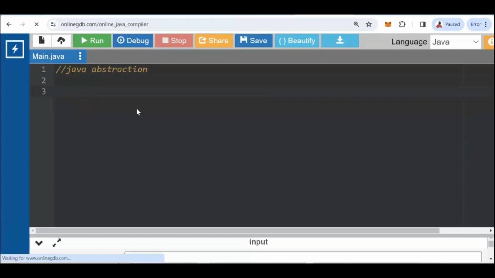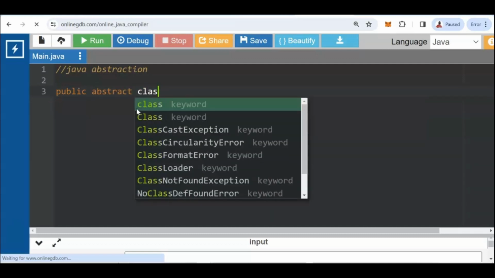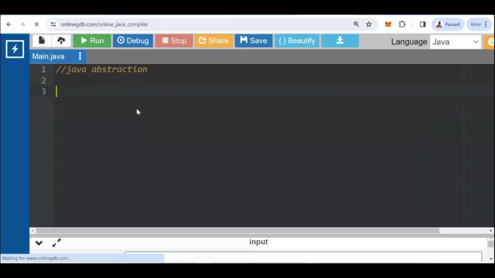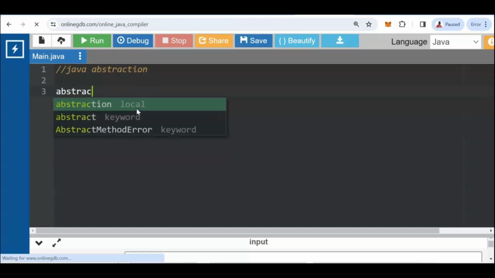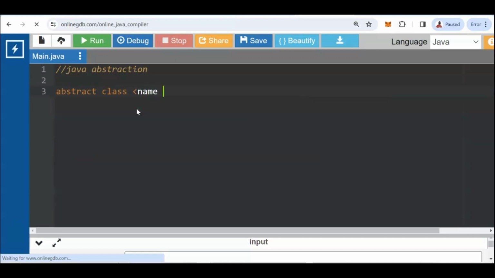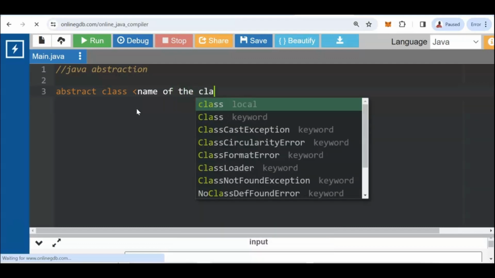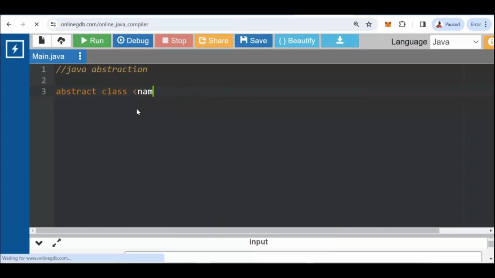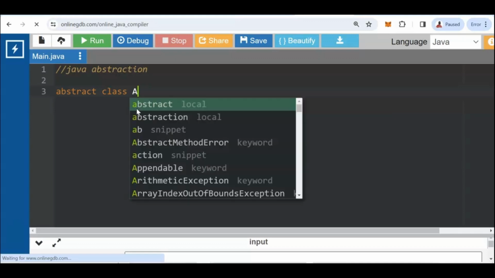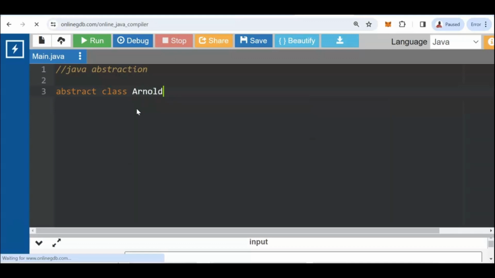If you want to start your abstract class programming, it's pretty simple. We define it by means of public abstract class, and then the name of the class. Here we will define the name of the class. For example, the class is Arnold. So that's the name of the abstract class.